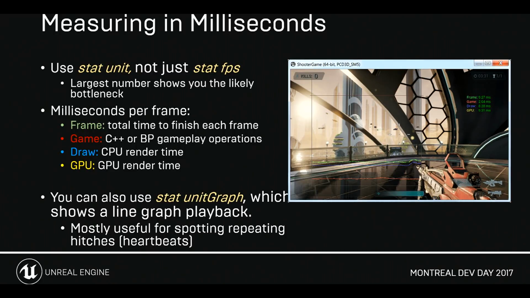The stat unit, showing up over here, gives you a breakdown of time per frame. Now, it's not always color-coded. It's only coded if you're using a stat unit graph. I'll talk about that in a second, but it gives you frame, that's the total time for each frame. It gives you your game thread, which is your C++ or your blueprint, and it gives you your draw and your GPU, which is the CPU and GPU render time, respectively.